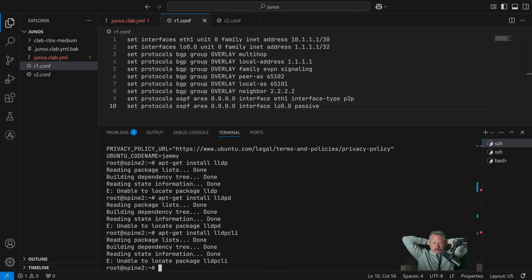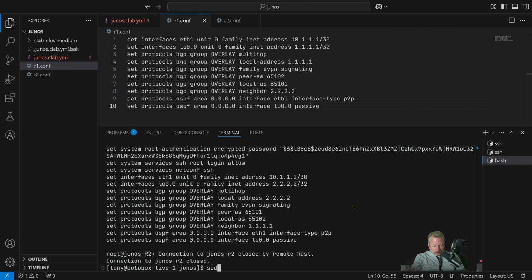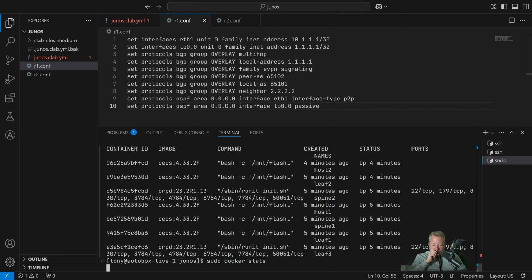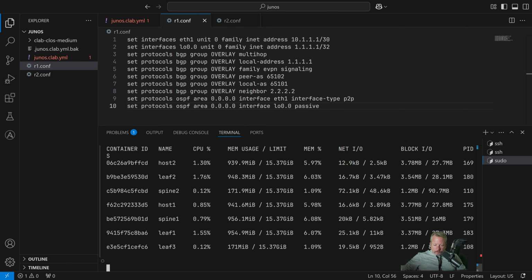But like I said, it eats up a lot of CPU and a lot of RAM. My hypervisor fans go crazy when I turn on vSwitch. Whereas cEOS is really light, and crpd seems really light too. Like if I do sudo docker stats, the memory usage is really low for crpd. It's even lower than cEOS. The CPU is pretty low too.